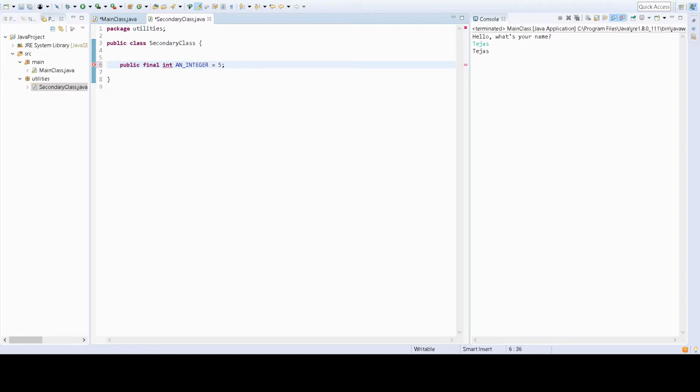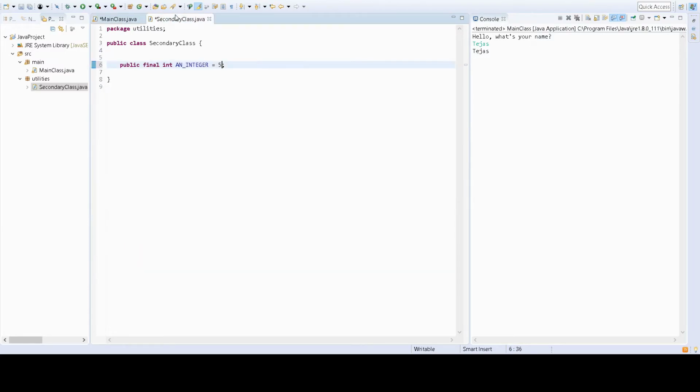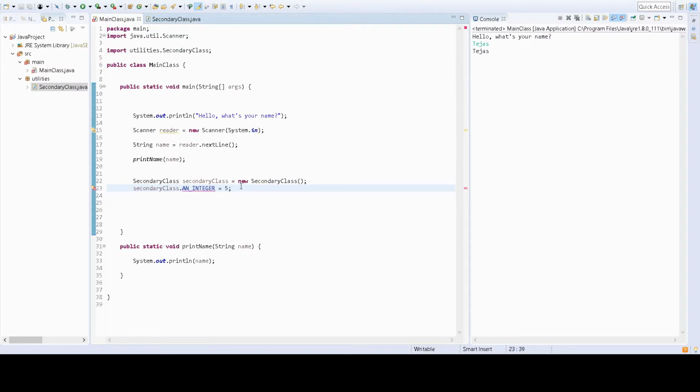And if I set this to 5, and if I try to change the value, so if I go here and I try to change the value, you'll see that we get an error because the variable is set to be a final one. That means we cannot change it again. Alright, so let's get rid of this to get the error to go away.